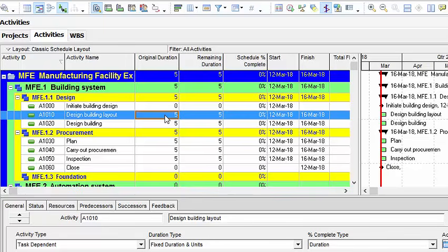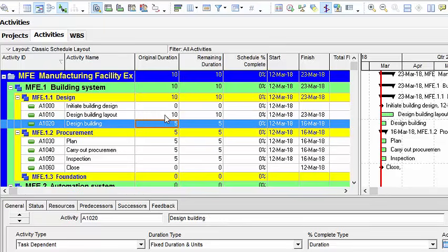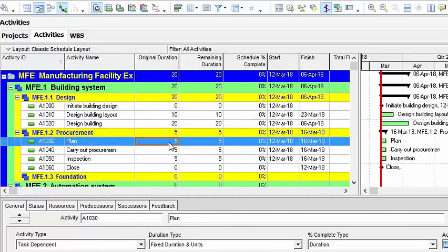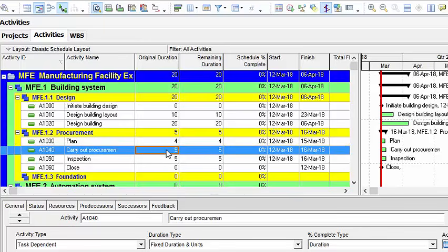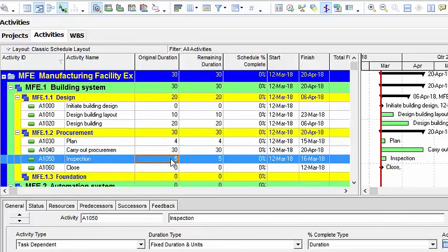So let's say my design building layout lasts for 10 days. I type in 10 there under the duration. And then let's say the design building has a 20-day duration. I type in 20. And plan procurement is going to be done in 4 days. I type in 4. Carry out procurement, let's say it will take us about 30 days to do the procurement exercise. Then inspection for another 5 days, so we'll leave it at that.